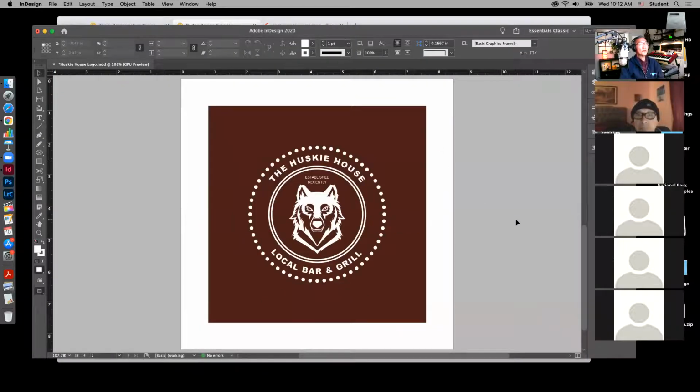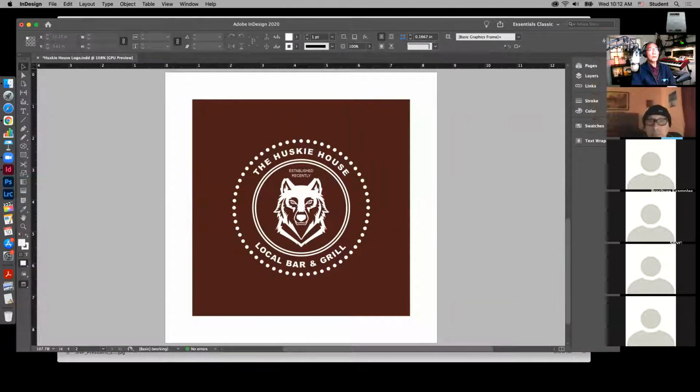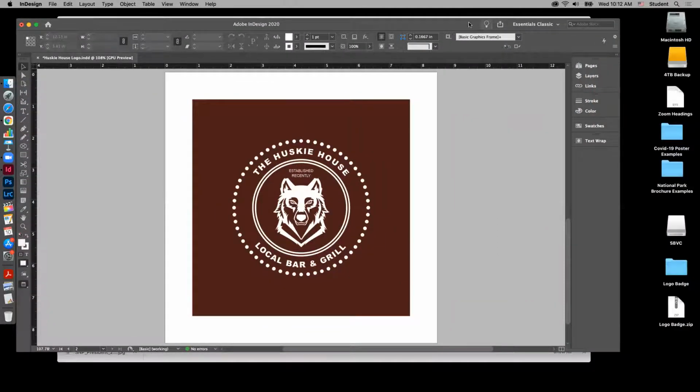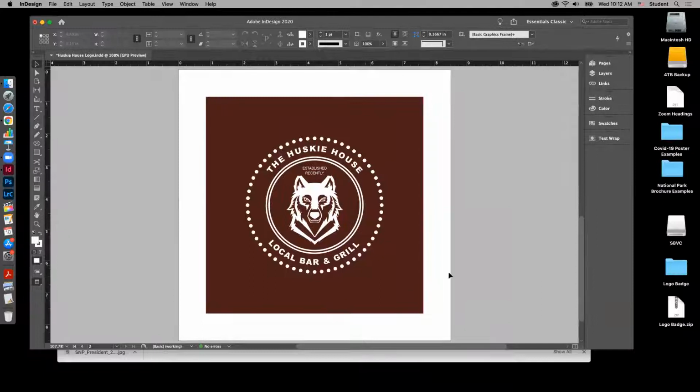So we'll go back to InDesign, and I'm going to start this from scratch so we can walk through every single step. But this is the finished logo or badge. I'm going to pull this over here and minimize this for a sec. Okay, so this is InDesign, and you can see that the page size is 8.5 square. We have this image sitting inside of it.